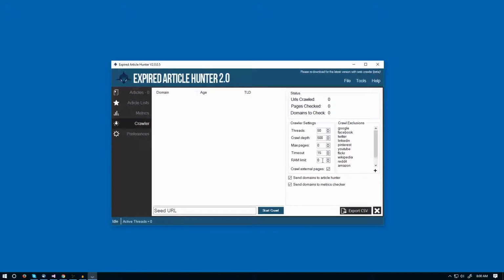RAM limit, so the crawler after a while is going to use up a lot of memory because it's storing information, things like that. It needs to remember what pages it's already visited so it doesn't go to them again. So you can set the crawler to stop at a certain amount of RAM usage, that way the program doesn't crash out on you. Crawl external pages, if you only want to crawl pages on the domain that you enter in the seed URL, you leave that checked there.